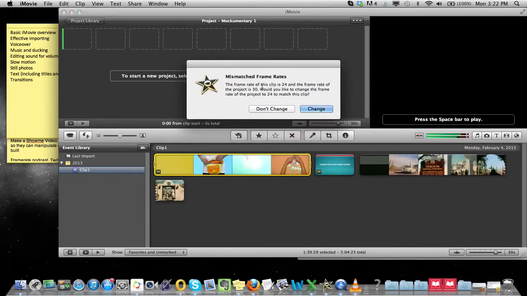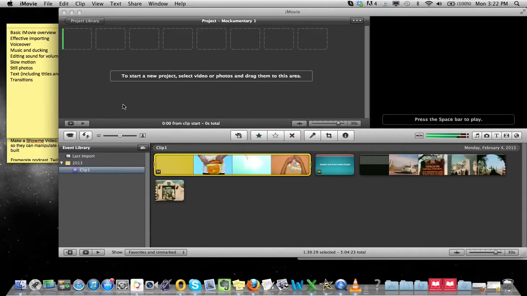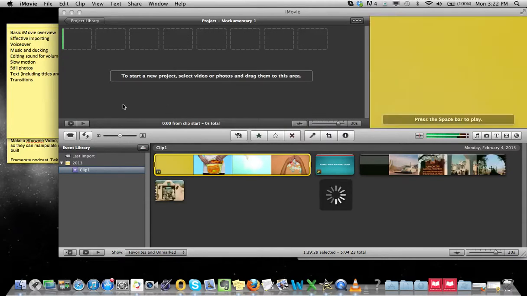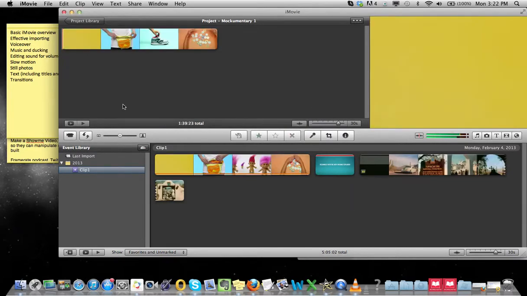We can now click and drag, and you'll see the plus icon says we're going to be dropping it in here. You'll note that the frame rate of this clip is 24 frames per second, and the frame rate of the project is 30. Do I want to change the frame rate of the project to 24? I'll change it. I was just testing something out. You want it typically to be at 24 frames per second. Alright, so let's take a quick look at this video, or at least the first parts of it.